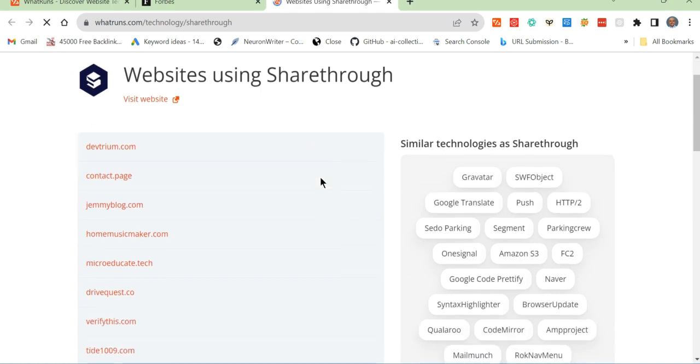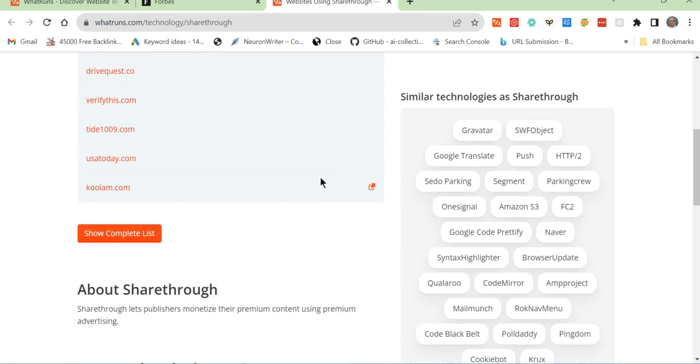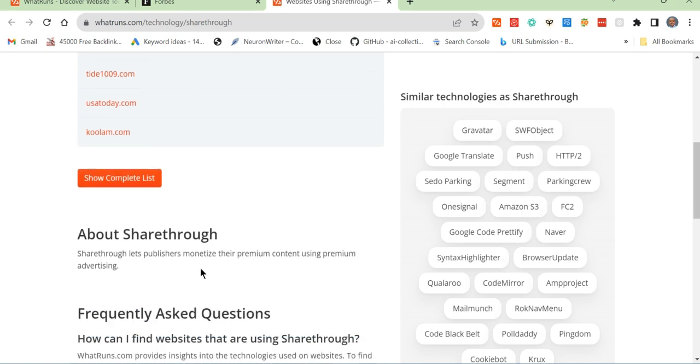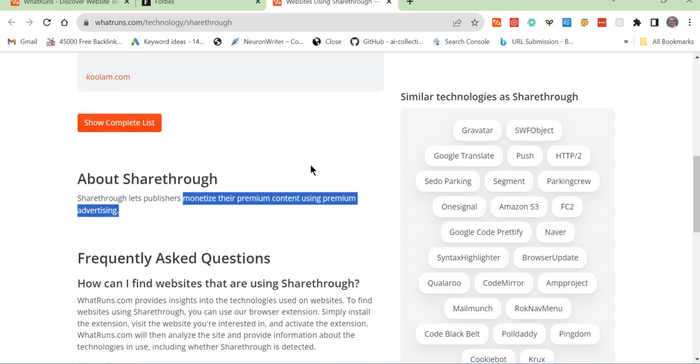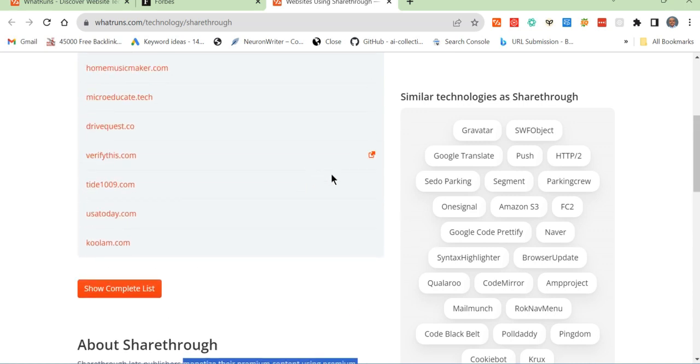So what I'm doing is I'm trying to find more information by clicking on the link. What it displays is it actually takes me to a web page that lists down all the websites that are actually using this particular technology or plugin. In this case, it's showing that it's actually a plugin that can help you to monetize content that you have in your website via advertisement.